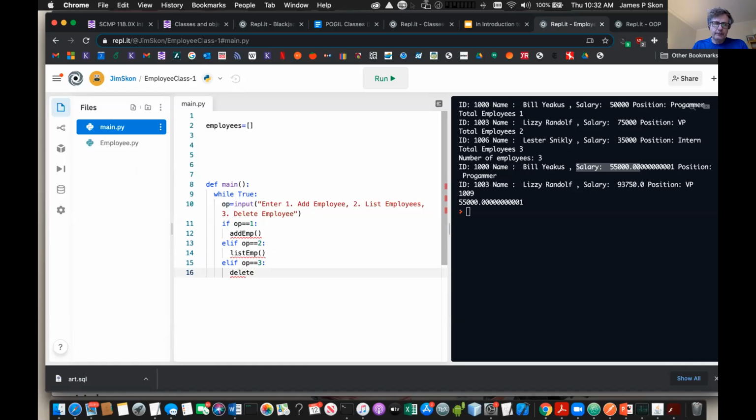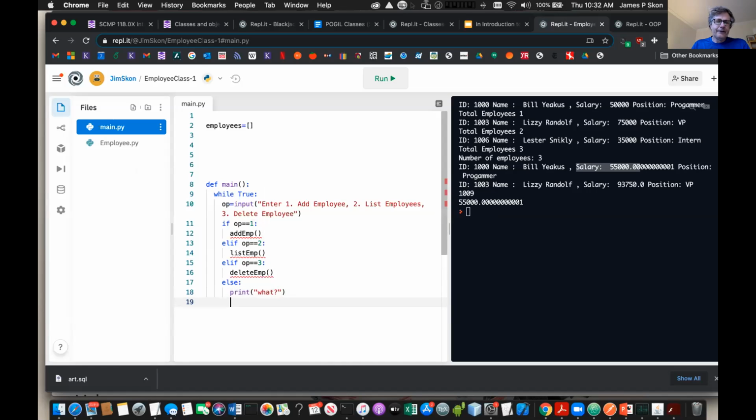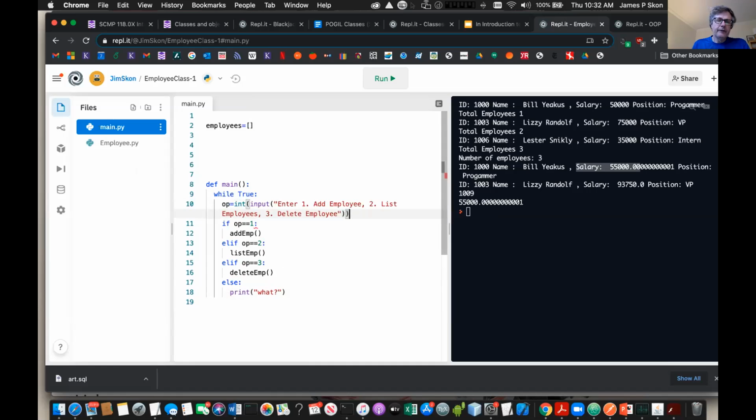Delete employee, okay? This is generally the way you should write software. You break it down into functions, right? So I'm saying, I haven't written these functions yet, but else print what? Okay? Professor, does the input need to be converted into an integer? Yes. Okay. So we're going to ask, and then I can write 3 functions, right?